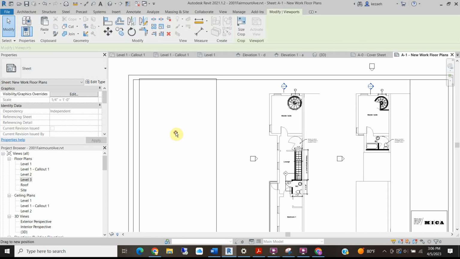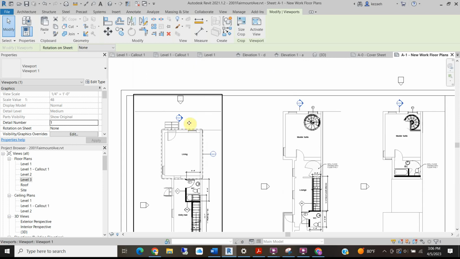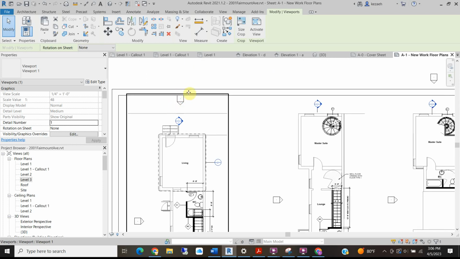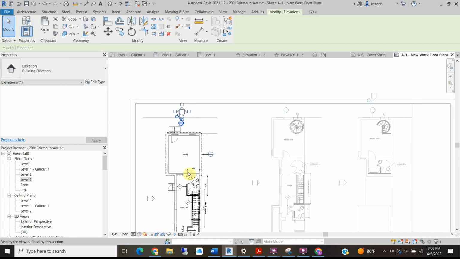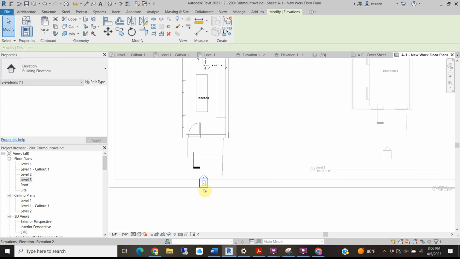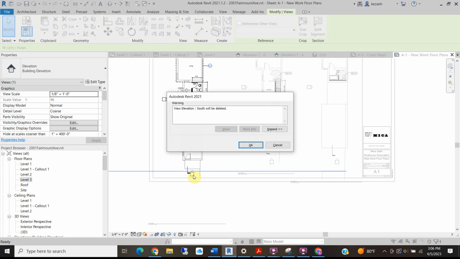I'm going to kind of recenter this so everything gets on here. I still want my elevation view, my elevation markers to be within here. So I'm going to double click, drag these in closer, drag this one in closer. I don't think I did a back elevation, so this I can just delete. I don't even need that view.